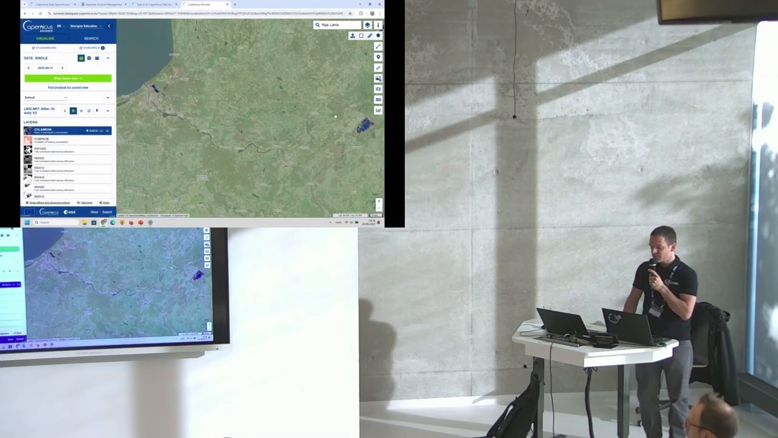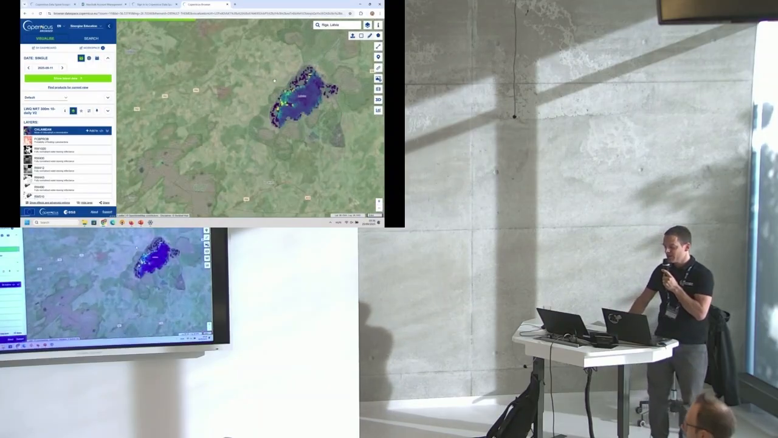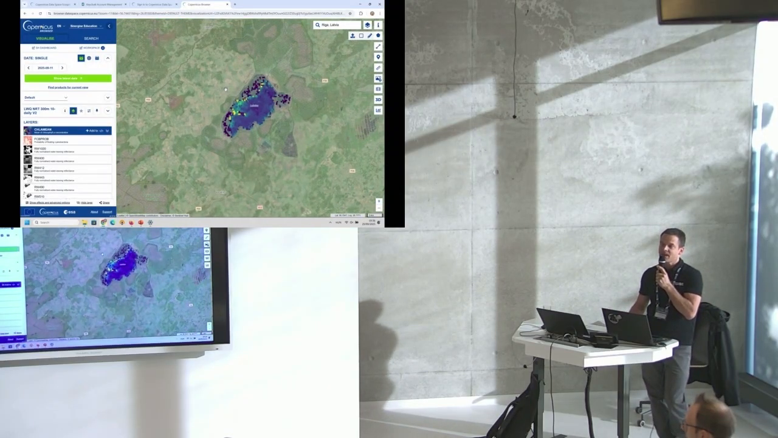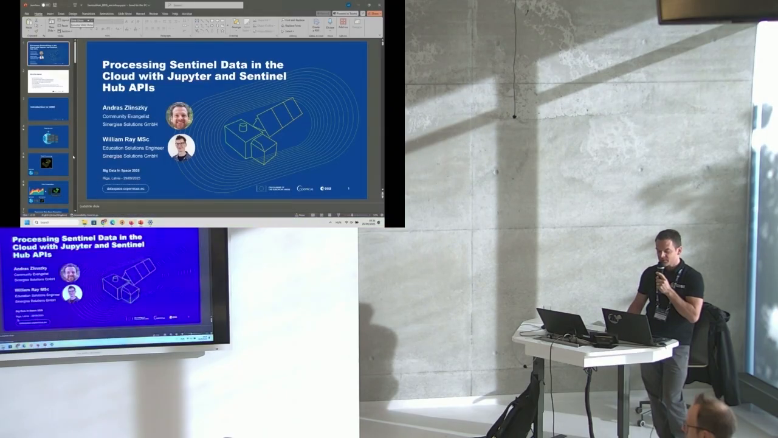So if you're not really interested in satellite imagery, but you actually want the end product, then the CLMS data is actually a really, really good starting point. We will be looking into accessing CLMS data as well in the Jupyter lab. Okay. Any questions on the Copernicus browser?